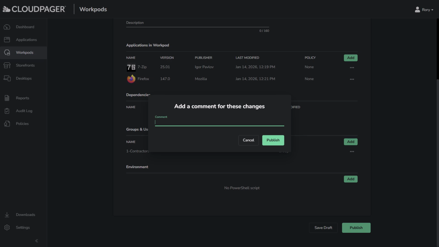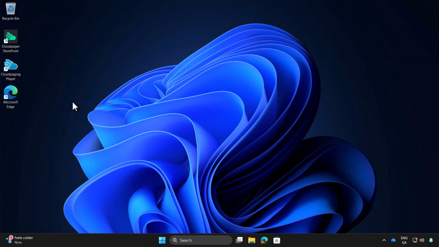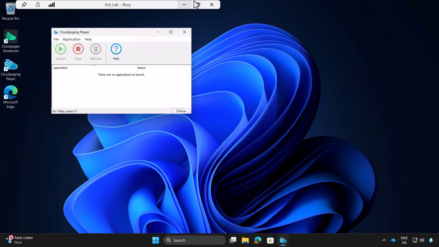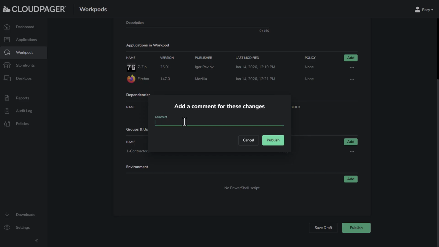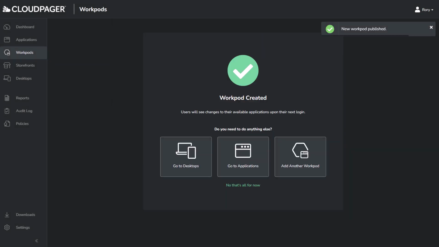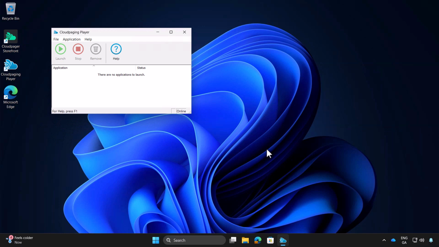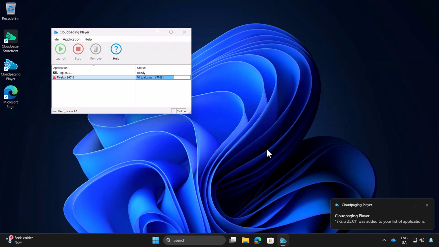But before I do that, I'm going to go over to a desktop where I'm logged in with an employee who's a member of that group, and I'm just going to launch into our client software so we can visualize and see what's happening. Okay, I'll put in my comment and click Publish. And within moments, if I go back to the desktop with our client software Cloudpaging Player open, we're going to see it goes from no applications to launch to our 2 applications that AI packaged for us.